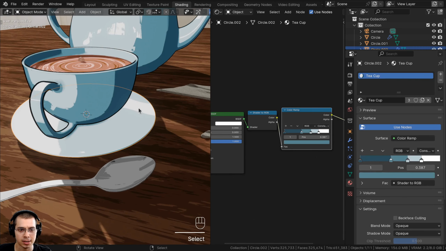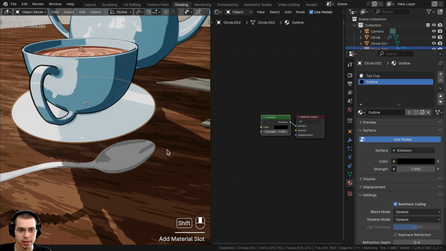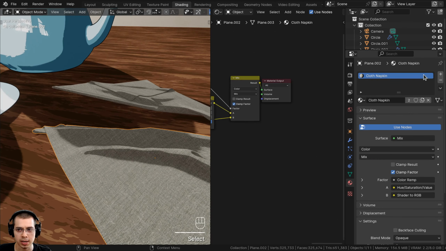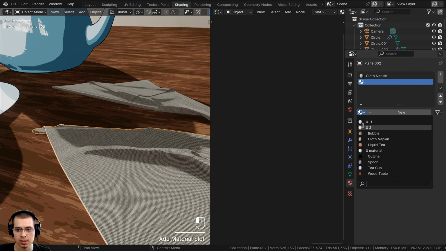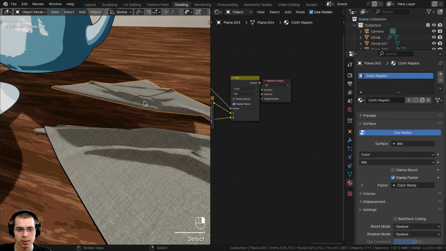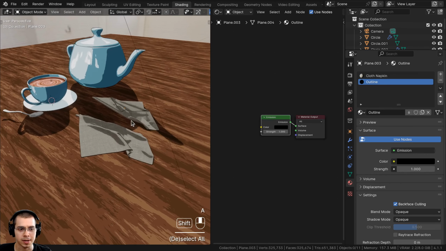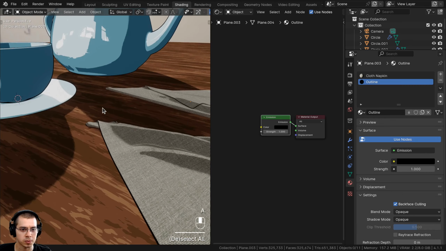So we'll do the same thing. Click on this one here, the saucer, click on the plus here, choose the outline. We'll do that for the spoon. So add a new material in the material slot, and we're going to choose the outline. And then this one here, click on the plus here, choose the outline, and also this one here, click on the plus, and choose the outline. So now they all have the outline, and that looks really cool.